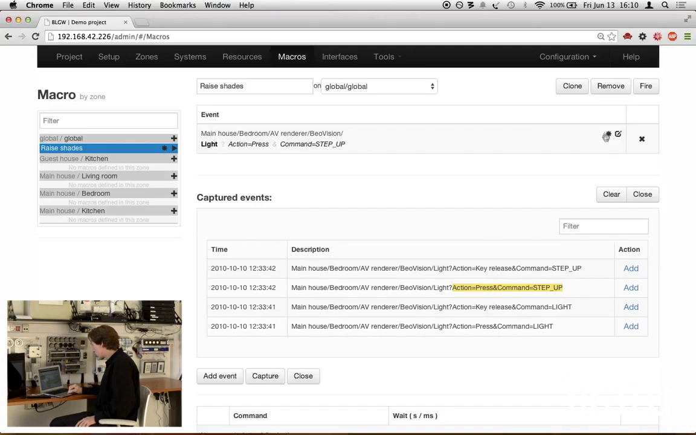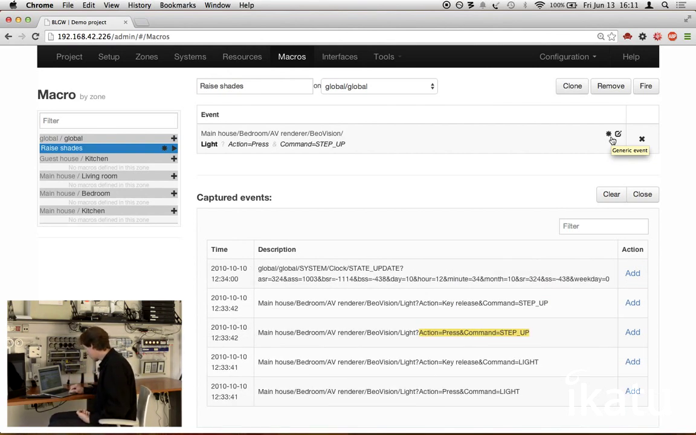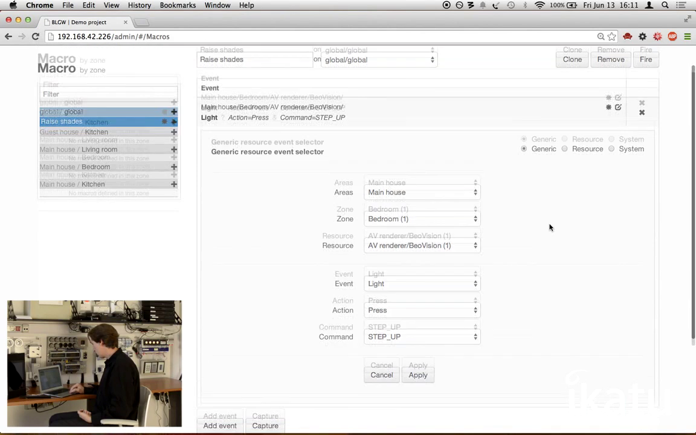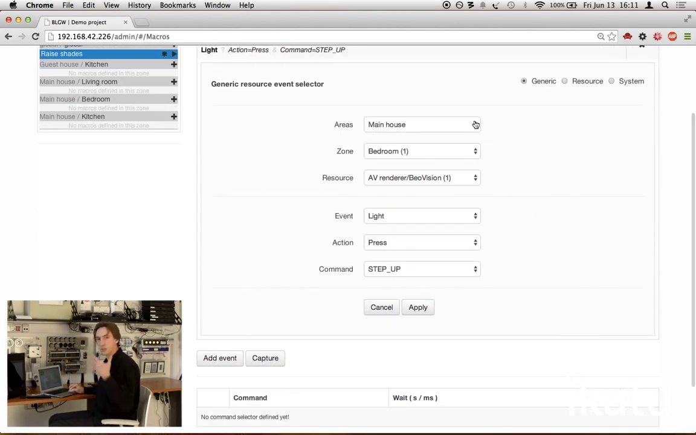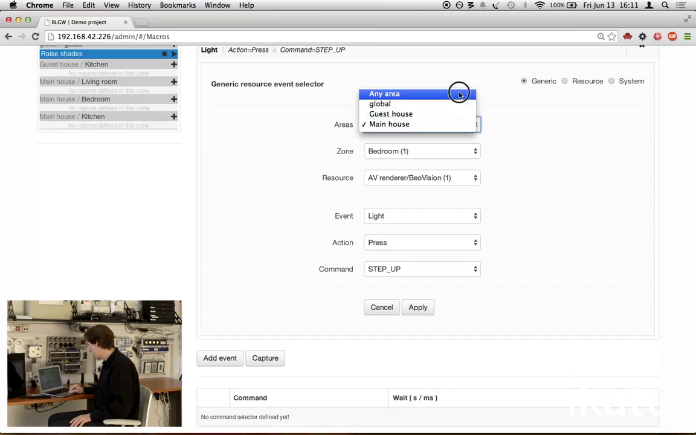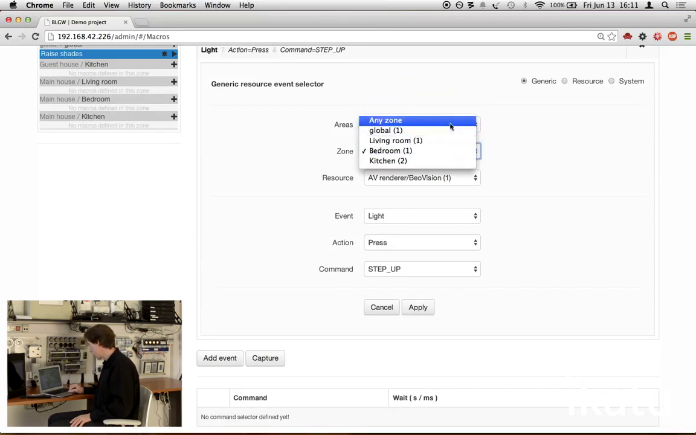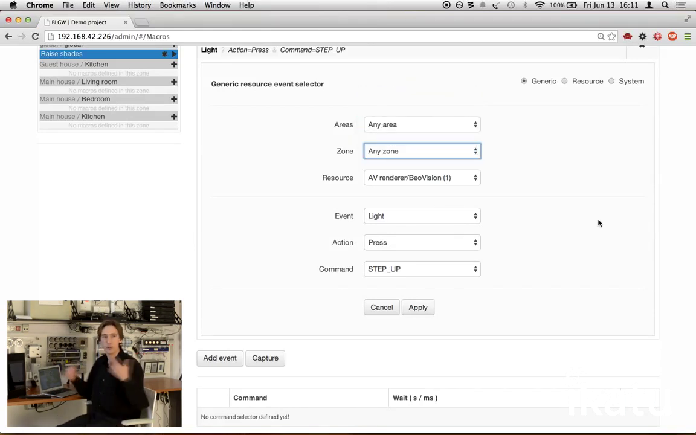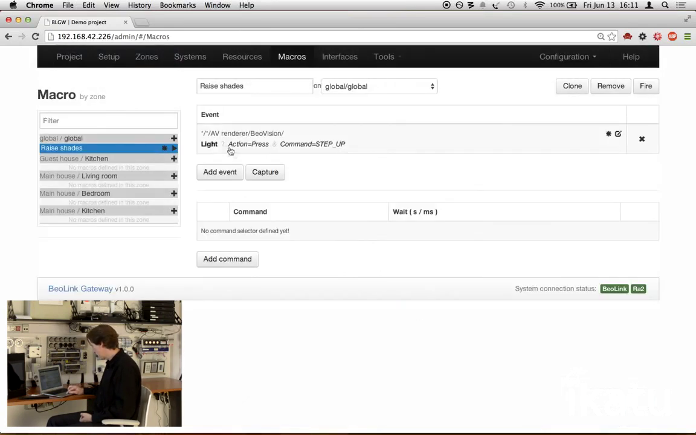See that we have a star here. That star means that it's already set up as a generic event. So we will edit that, and instead of restricting it to my bedroom and my house, we will say any area, in any zone. So wherever I press light, step up, this macro will be fired. So I apply this.